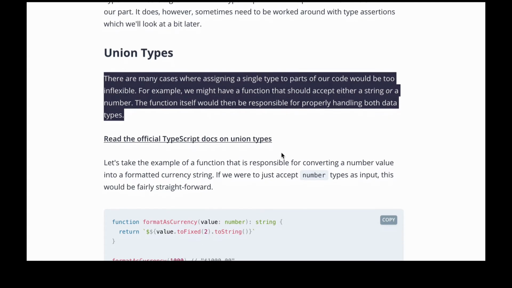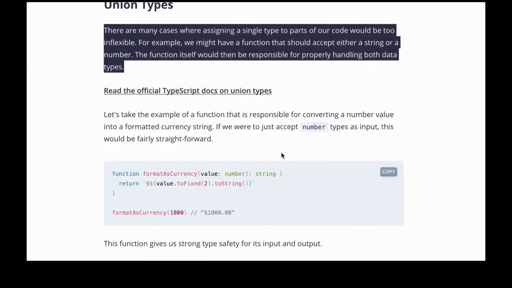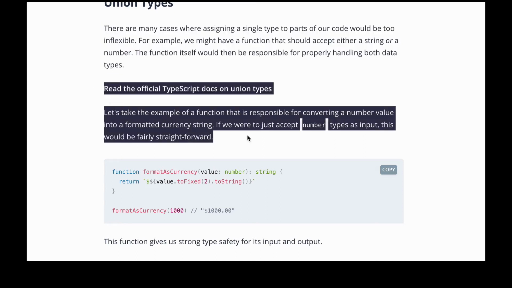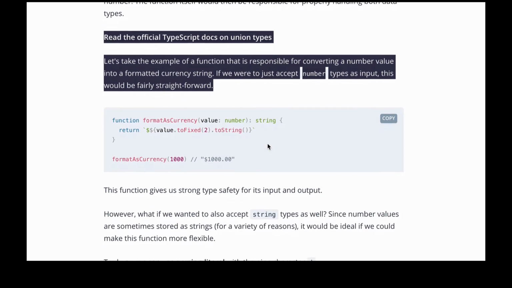There are many cases where assigning a single type to parts of our code would be too inflexible. For example, we might have a function that should accept either a string or a number. The function itself would then be responsible for properly handling both data types. Read the official TypeScript docs on union types.